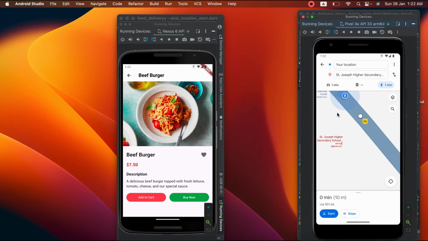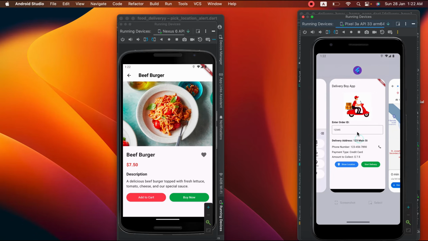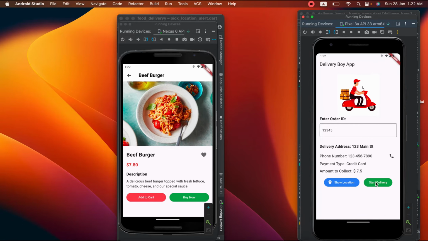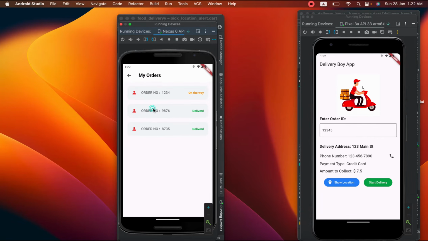With this direction, he can travel to the delivery, and before he starts, he should click this start delivery. Okay, now when he clicks start delivery, the user can live track in the order section. You can see 12345 is on the way.